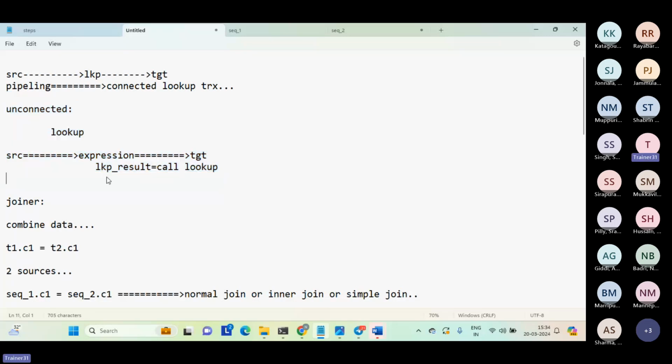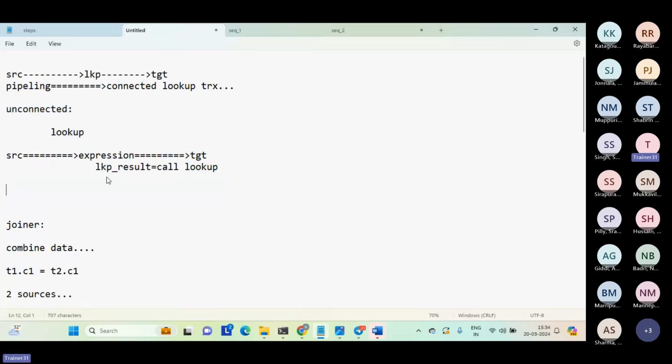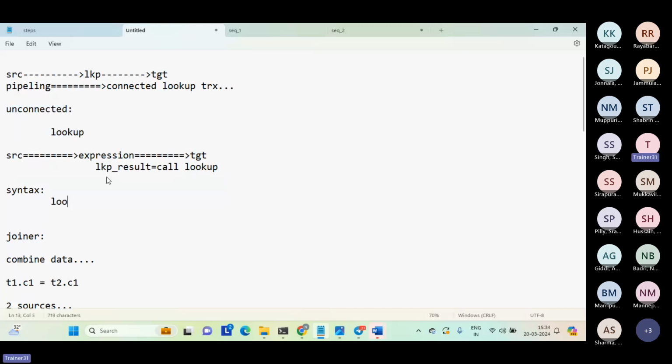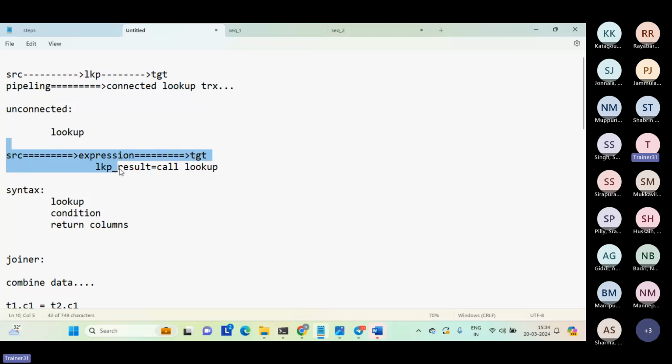Now let us understand the configuration part from the syntax perspective. Simple. First, we need to identify the column as a lookup enabled column. Second, we can build a condition. And third, we can have return ports of columns. By default, all the columns will be returned in case of connected lookup. In case of unconnected, we can return only one column.